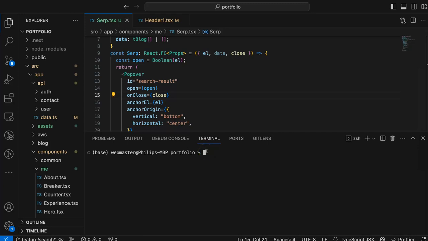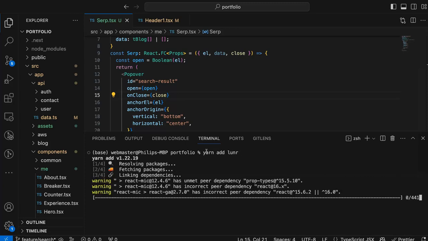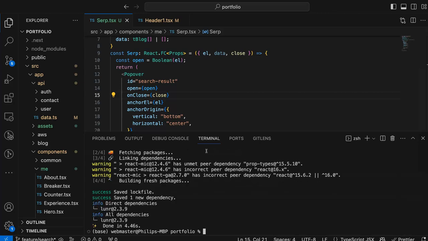Remember at the beginning of this session, I said we are going to be using lunr for indexing. So let's go ahead and install lunr using yarn add lunr. This should fetch and install lunr to our application. Done. Okay, so we also need to install the type since we are using TypeScript.